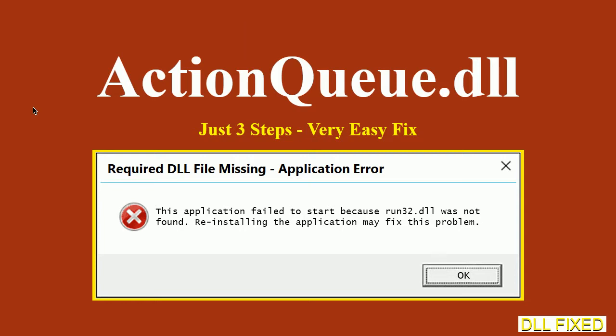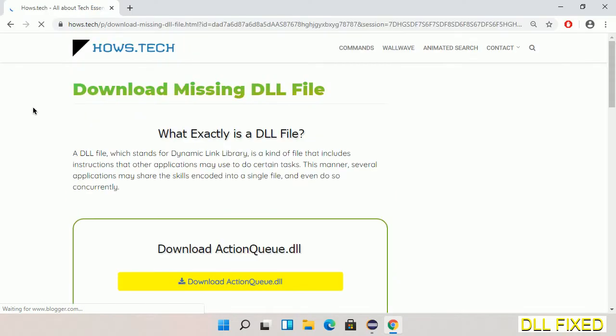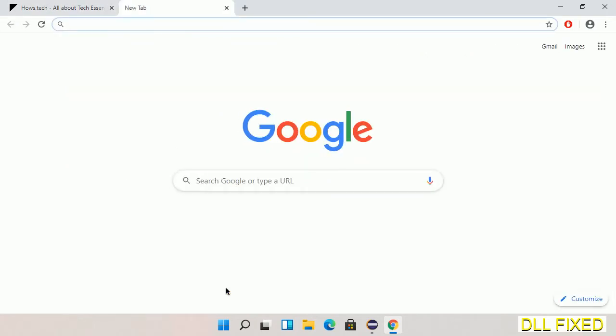Let's see how to fix this missing DLL problem in just 3 steps. So in step 1 we have to open this page. The page link is provided in the description. This has got a download button, so we'll click on the download button and the file will get downloaded.